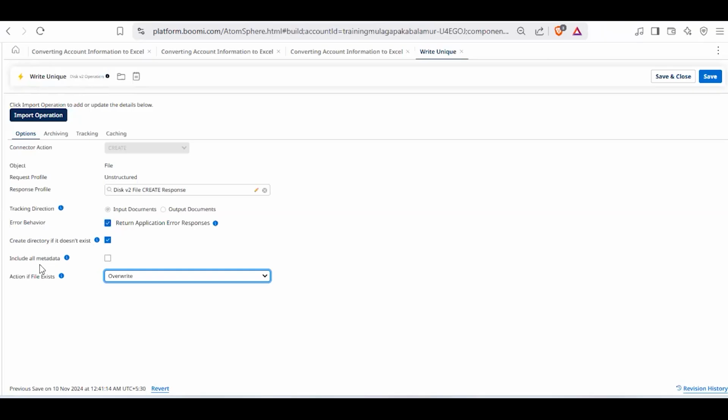Error behavior: include all metadata means if it is checked, the connector will return all the file names and the directory properties. These are some of the operations you can configure. Create a directory will throw an error if this is unchecked. If this is unchecked, even if there is an error we can't find it. Since this is checked, if there is an error, it will automatically know there is some error in the DB. These are all the things.